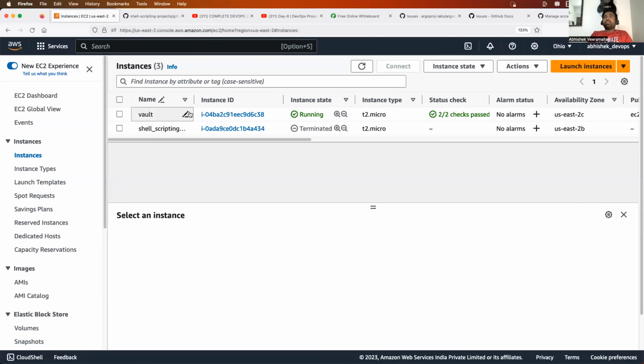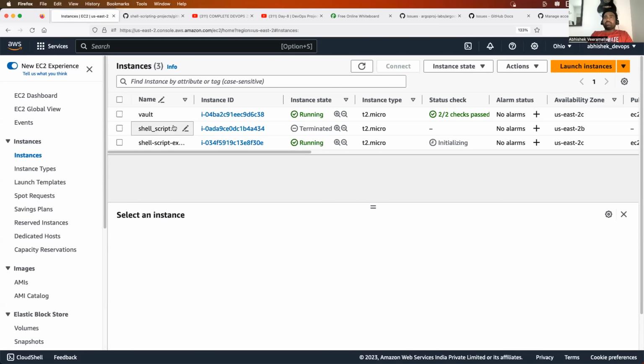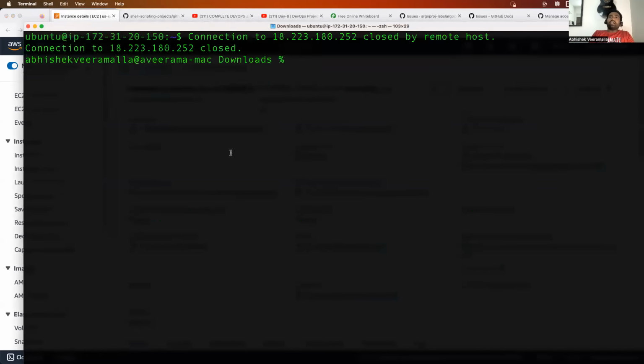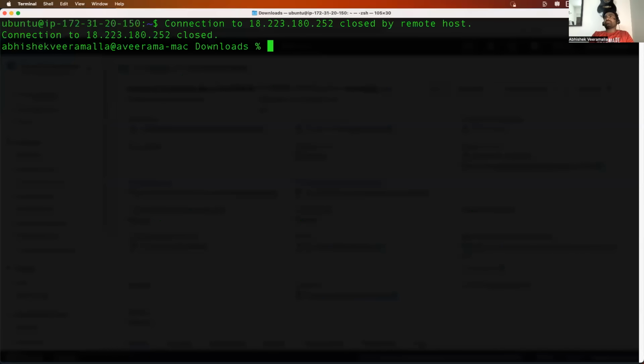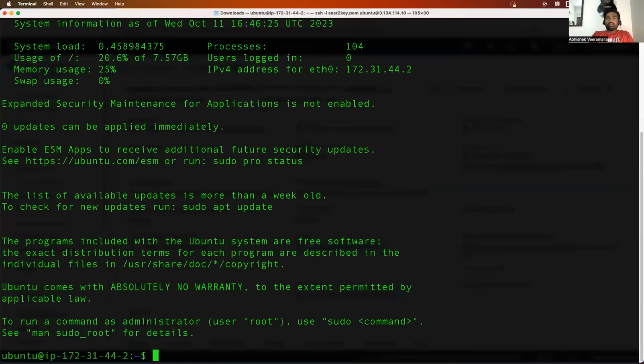Now let me refresh. I hope the instance is created. Perfect, shell scripting example. Copy this one. Take a terminal. I have a terminal. SSH, and here I'll replace this with the IP address. Accept the connection. Perfect.